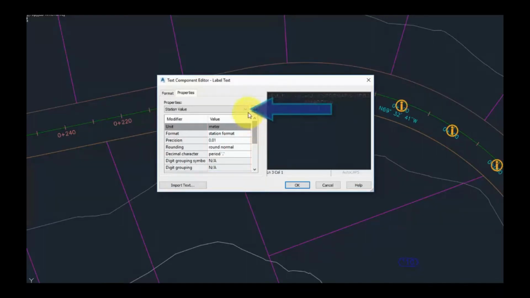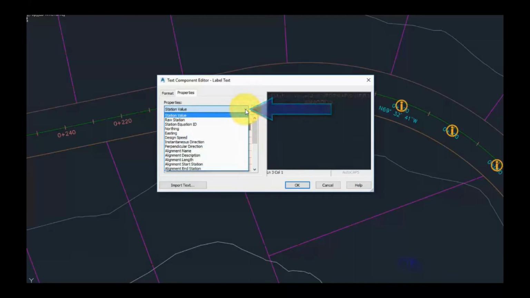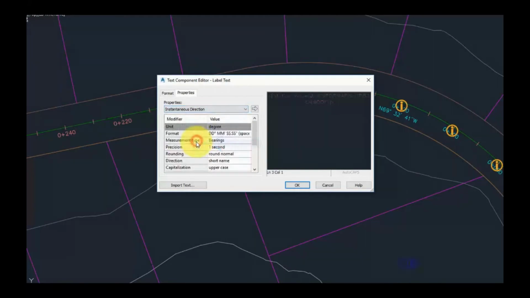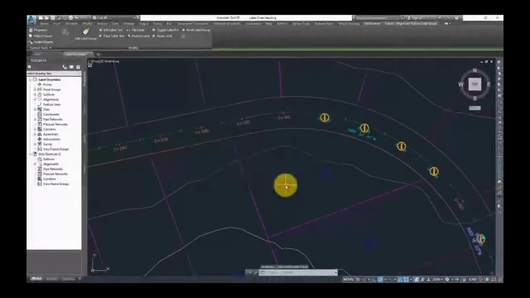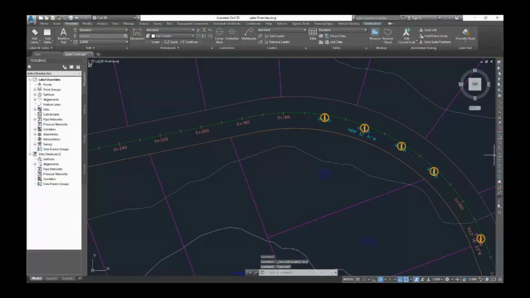Under Properties, expand the Create Text Component dropdown to display the available label components and select Instantaneous Direction. Then click the Insert arrow adjacent to the dropdown to add that component. Click OK to close the dialog. Press Escape to deselect the station. The station now includes a magnetic compass bearing, and an override glyph appears over the label.